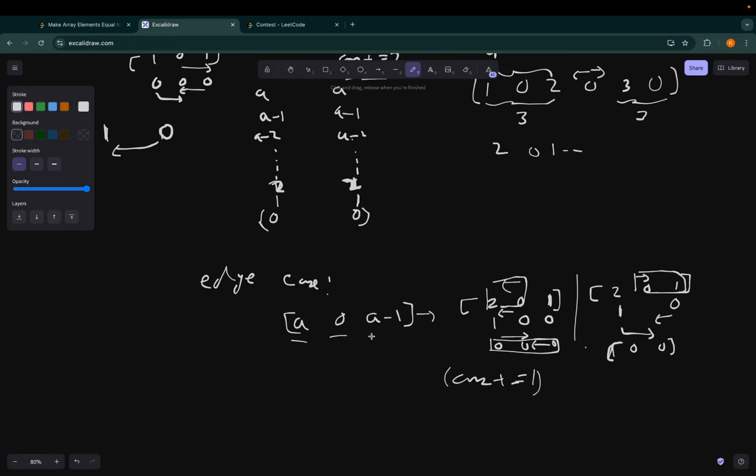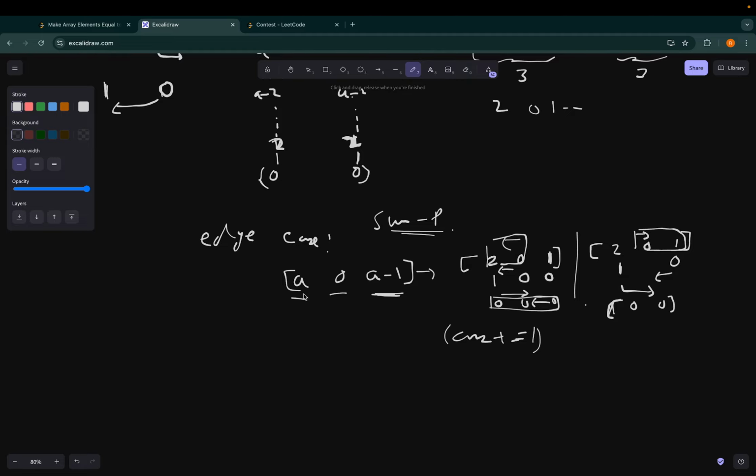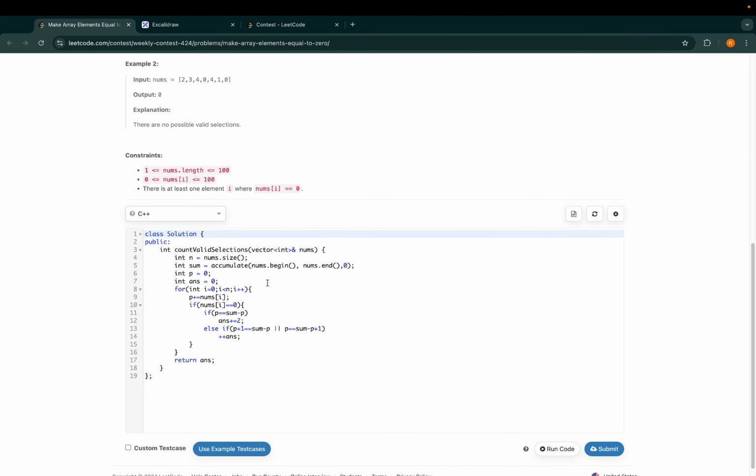So a is 0, a minus 1. So whenever your prefix sum is, basically you maintain a track of these sums by using prefix sum, and the other sum is basically the total sum minus the prefix sum on the right hand side, right? And then you check if their absolute difference is at most 1. You just check that, and if it's 0, you add plus 2 to the answer. If it's 1, you add plus 1 to the answer. That's the idea. Let me go to the code.